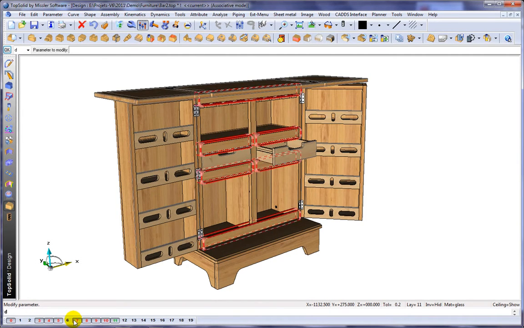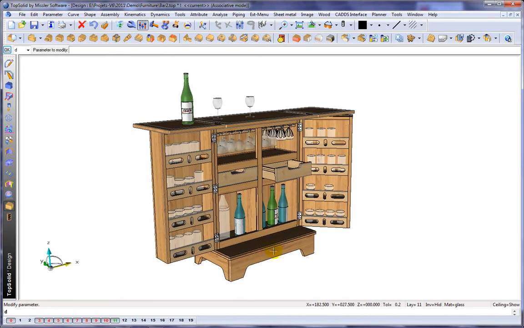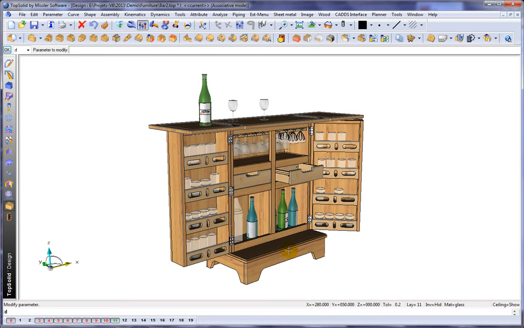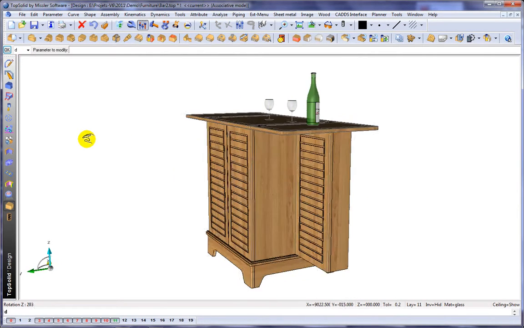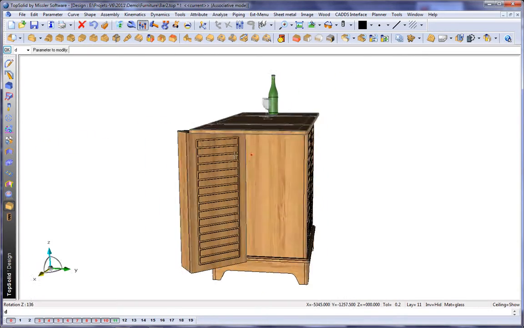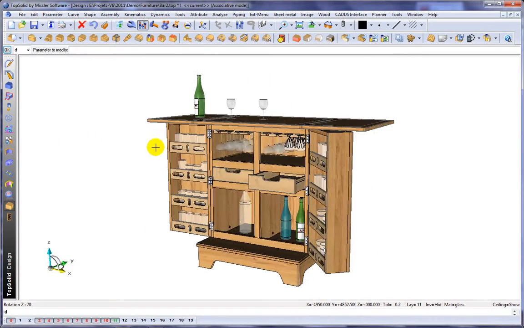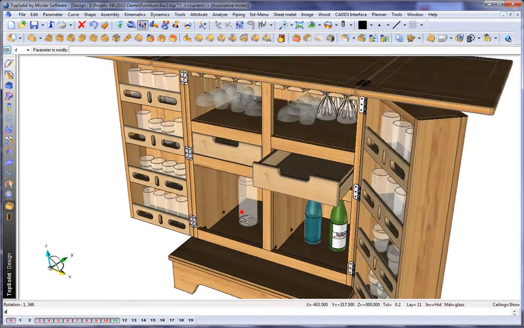So here we'll turn on all the components of our design again. And just for fun, let's make another change. We'll modify D again. We'll make it deeper again, just to show you the speed at which everything updates. Hopefully you're getting the idea that with Topsolid'Wood, you too can master your manufacturing process.